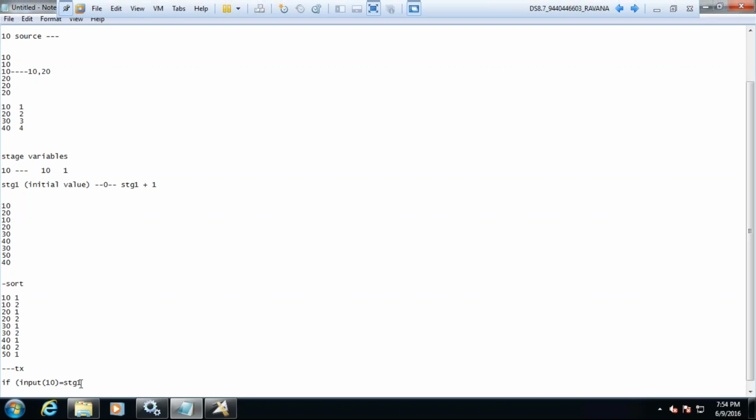The first value you are assigning to the stage variable 1, right? This is the condition I am doing. The input value is equal to stage 1, so the input value is 10, and the stage 1 value is nothing because I haven't assigned anything to stage 1.